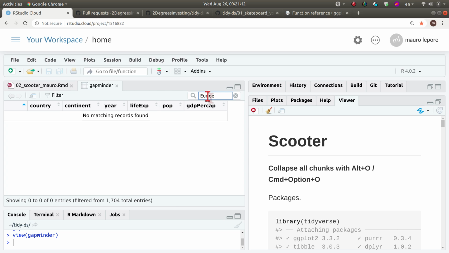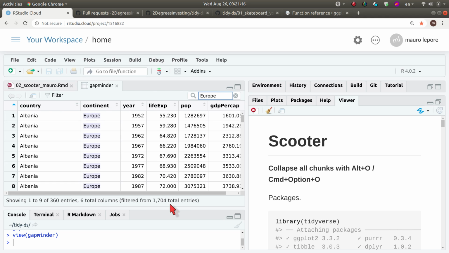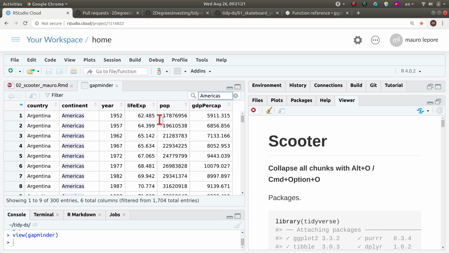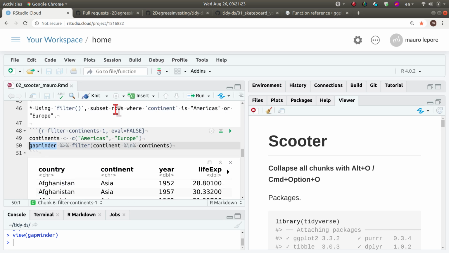So it will Europe. It will quickly find the rows that match what you want, right? So this is a view only, and you want to do that permanently, kind of, right? You want to do it to the data. So how do you do it?